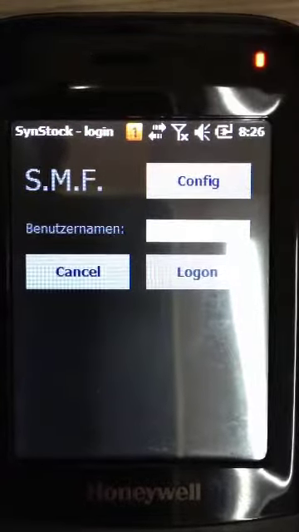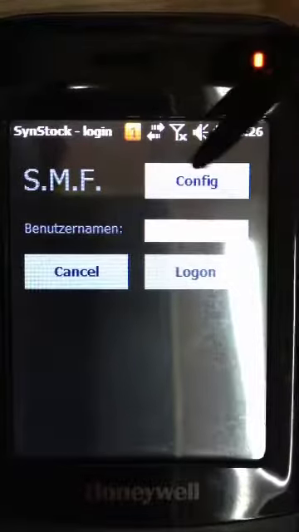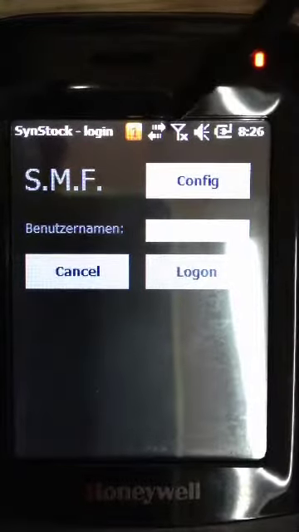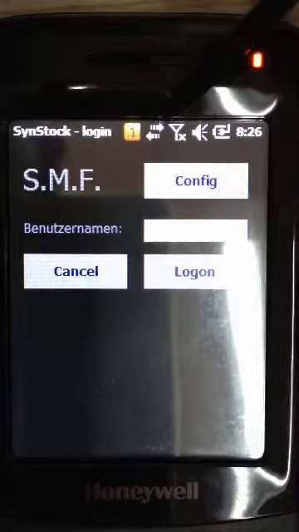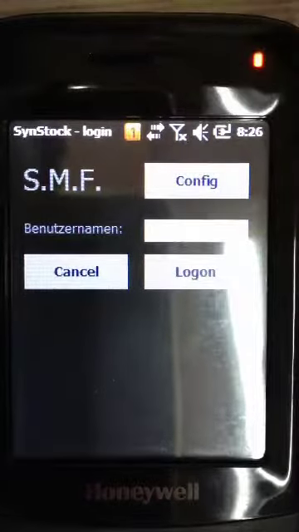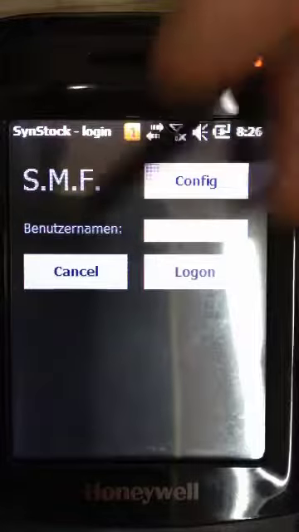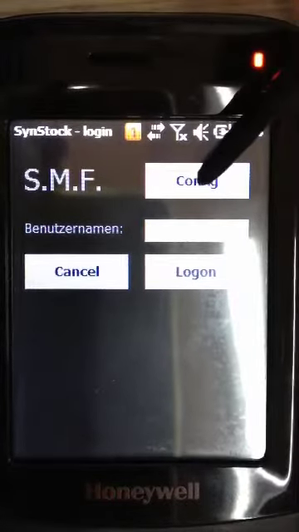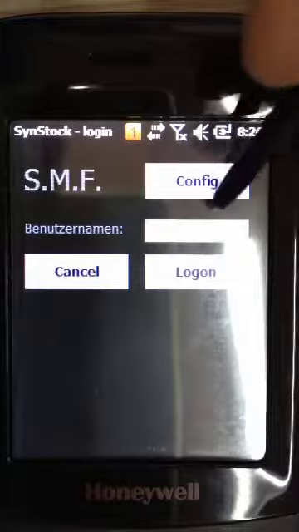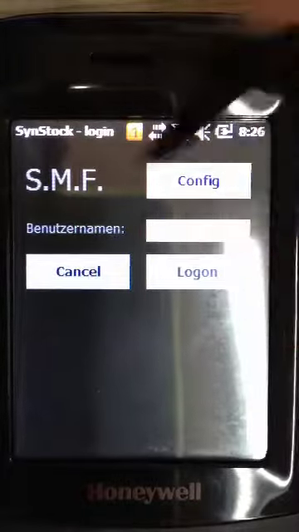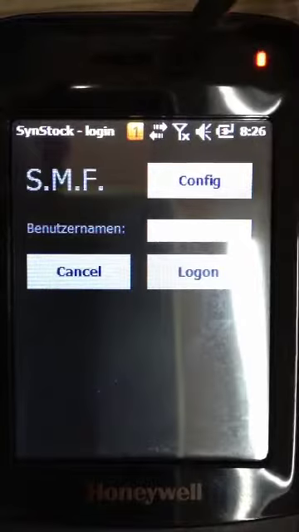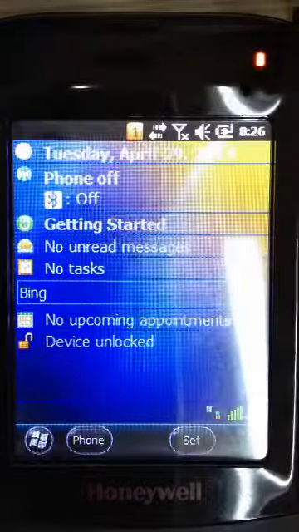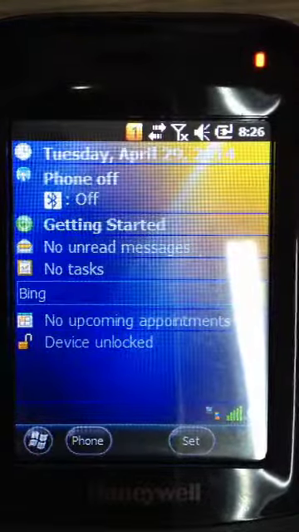What you need to know about the application is that a Wi-Fi connection is needed only when logging in and sending data back to the server. In the meantime, while processing the materials in the storage room, the user can be outside of Wi-Fi range. And that was the short introduction for the SynStockMobile software.